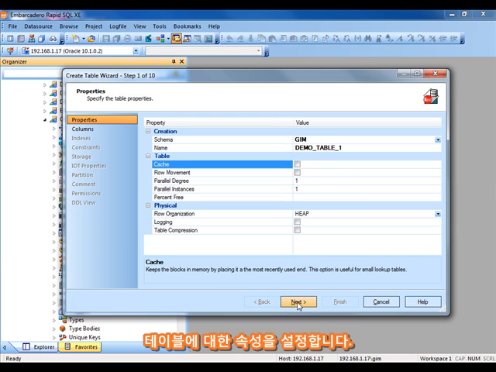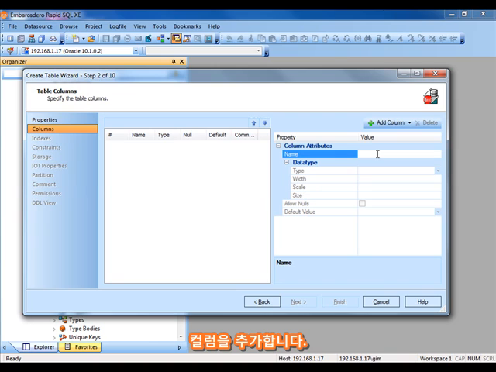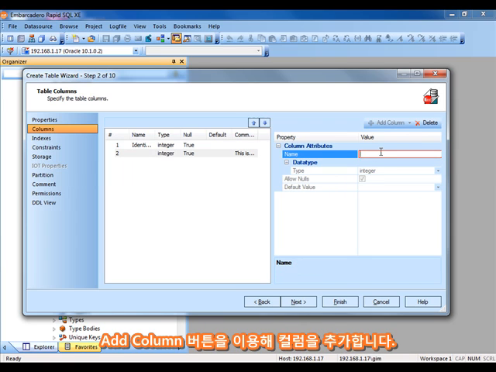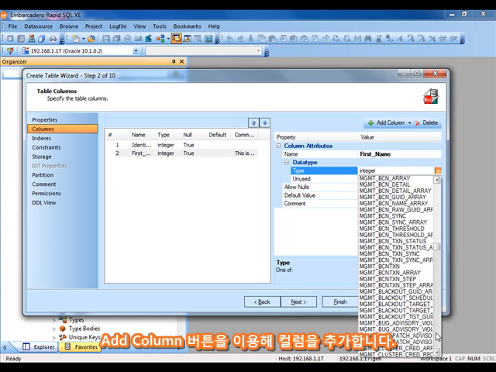So we've got our table. Let's go ahead and press next. Here's where we add our column names, and I can drag this out a little bit to give us a little bit more room. Let's go ahead and add this first column. Our identity column, and we're going to make that an integer, a default value, leave that alone. And our comment, let's add a comment. So we have that. Let's go ahead and add another column. This will be our first name field, and we're going to place this as a varchar.